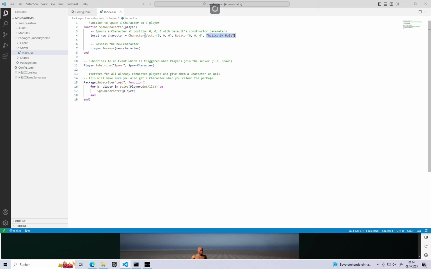And then here's some string, helix::SK_Mannequin. This is an important naming scheme. This part here is called a namespace or package name, so this is in the helix package. The double colon separates the package name from the asset name, and this is supposed to load the asset SK_Mannequin. SK is, I think, for skeleton.